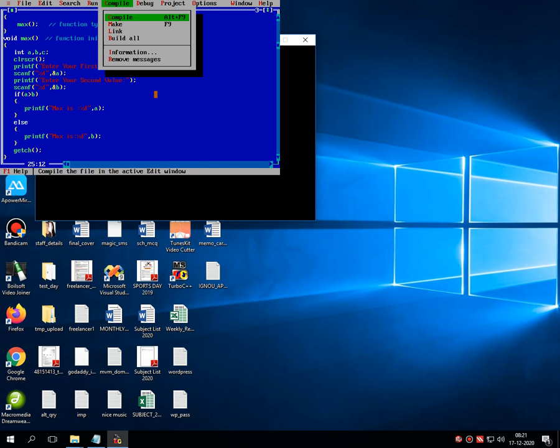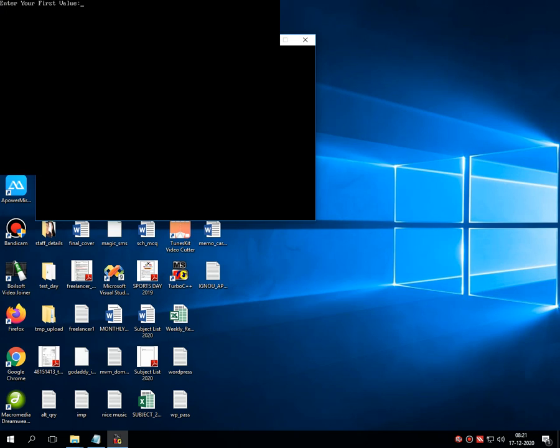Now for cross verification, I am interchanging the values of a and b. Suppose I enter a equals 3 and b equals 9. The condition becomes false and the maximum printed on the screen is 9. So it's correct as per the sequence and the logic of the program.